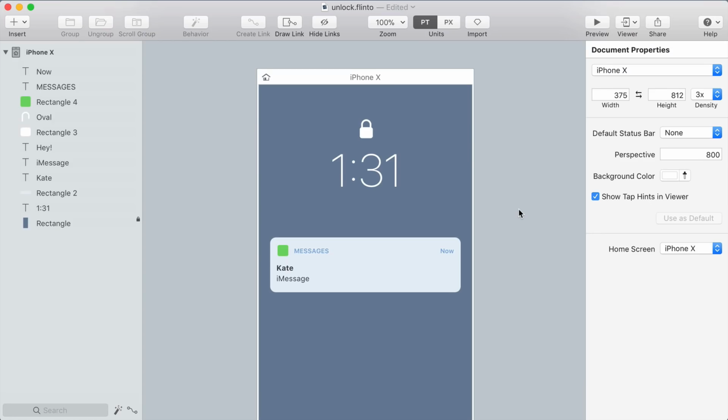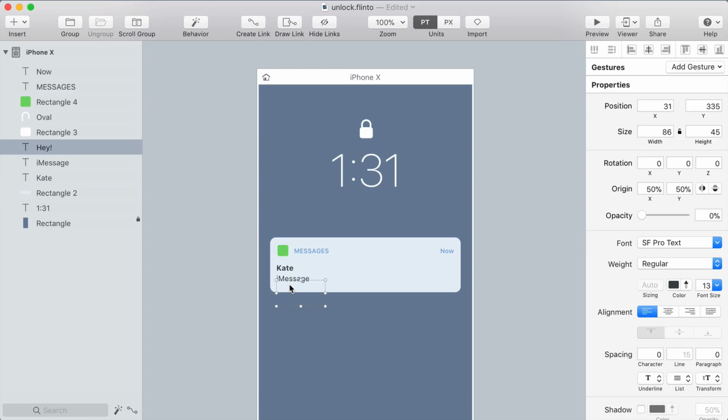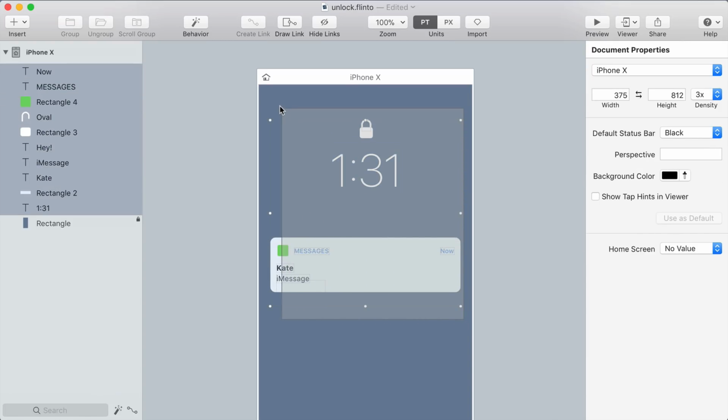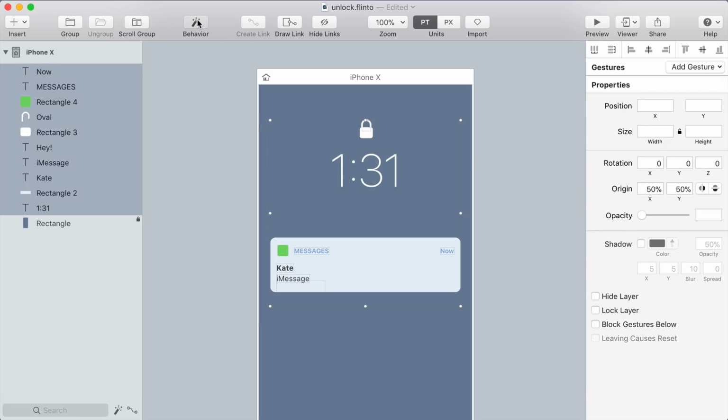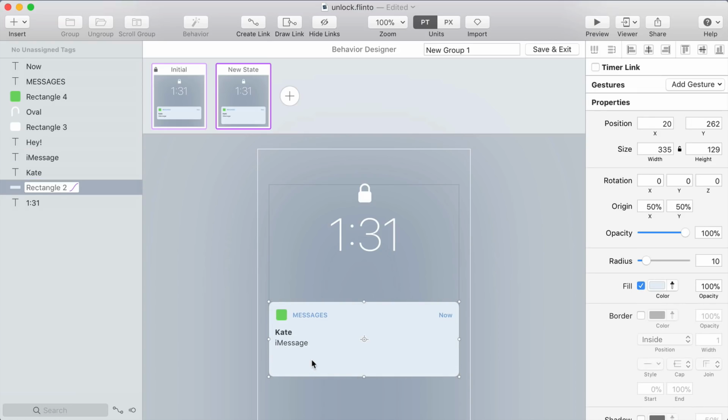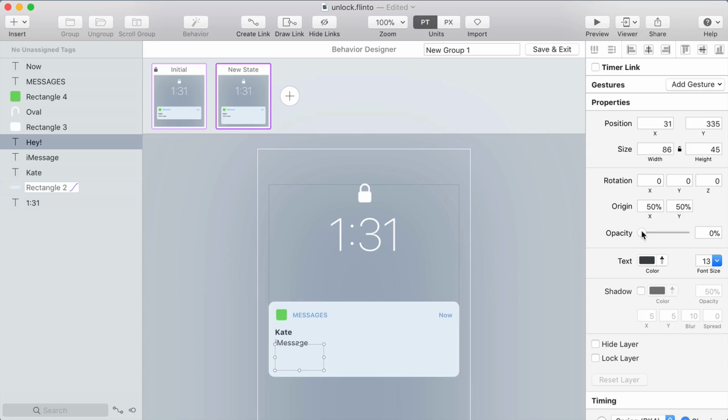Okay, here's my setup. Let me select this layer here that's hidden and I'm gonna fade it in. That's gonna be the message that will appear after the phone is unlocked. So I'm first gonna recreate the broken version of this. I'm gonna select all these layers and create a behavior around them. I'll make a new state. And in this state, the background is gonna be bigger to accommodate the new text, and that new text will fade in.